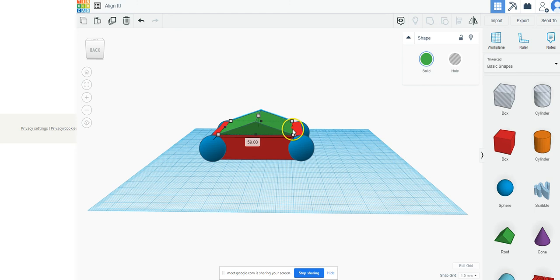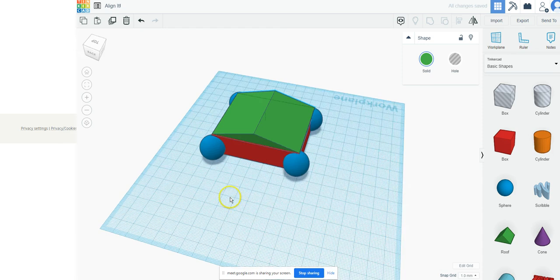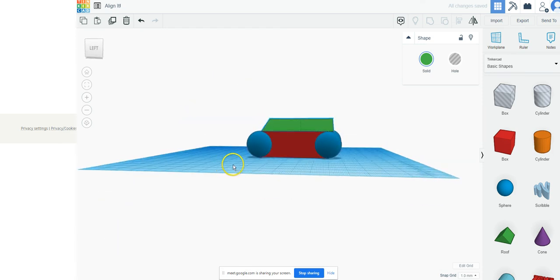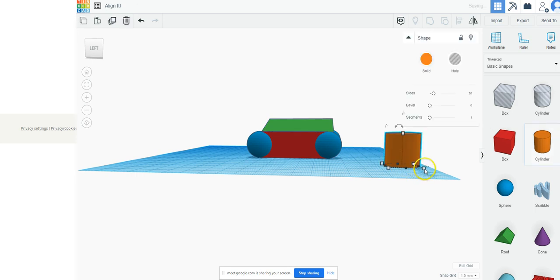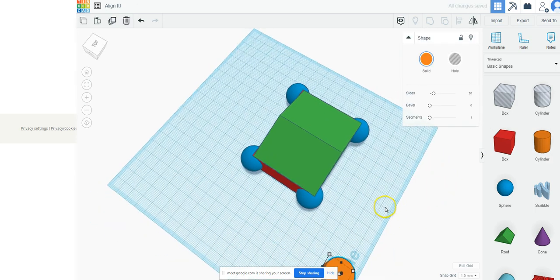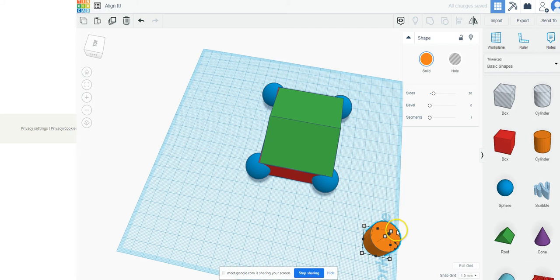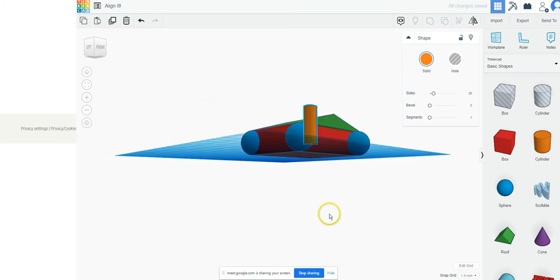I'll use my black arrows to stretch it out that way, and that way. I need some headlights, don't I? Well, that's not a problem, because I can bring a cylinder here. That's a little bit too big. So let's see if I can shrink up my cylinder a little bit. That seems pretty good. Now here's an interesting point.